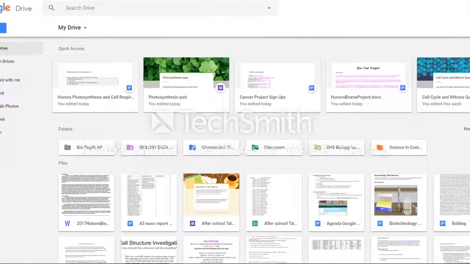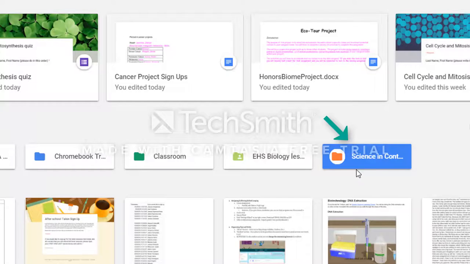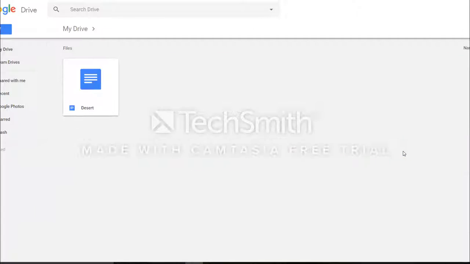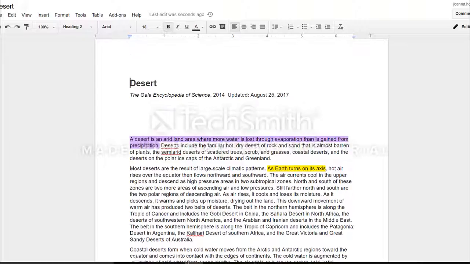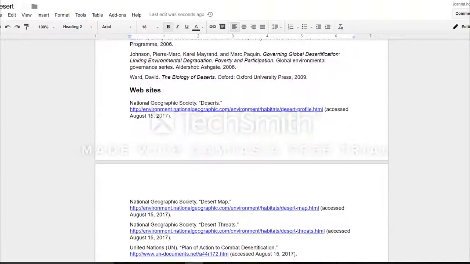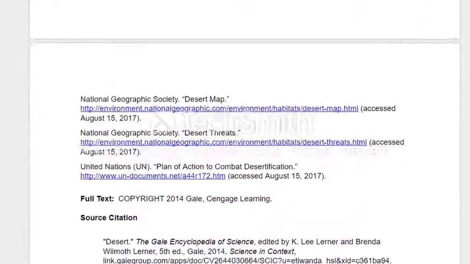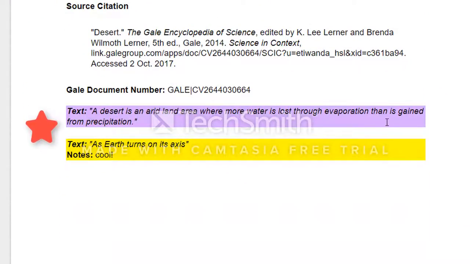So if I click on my Google Drive, I have a folder right here that is just for Science in Context, that database. So when I click on it, there's my article, and it has the highlights, and if we scroll all the way down, you can see that it has listed those nice websites for us, the full source citation, and it's relisted my highlights and my notes.